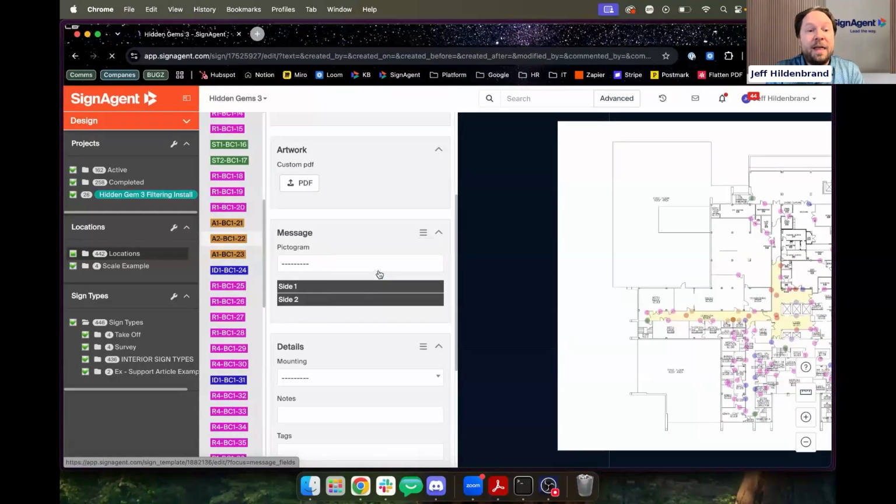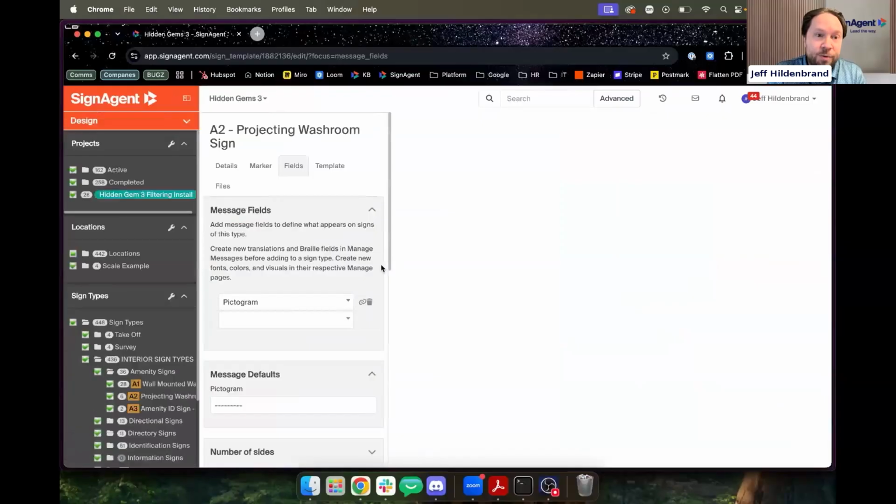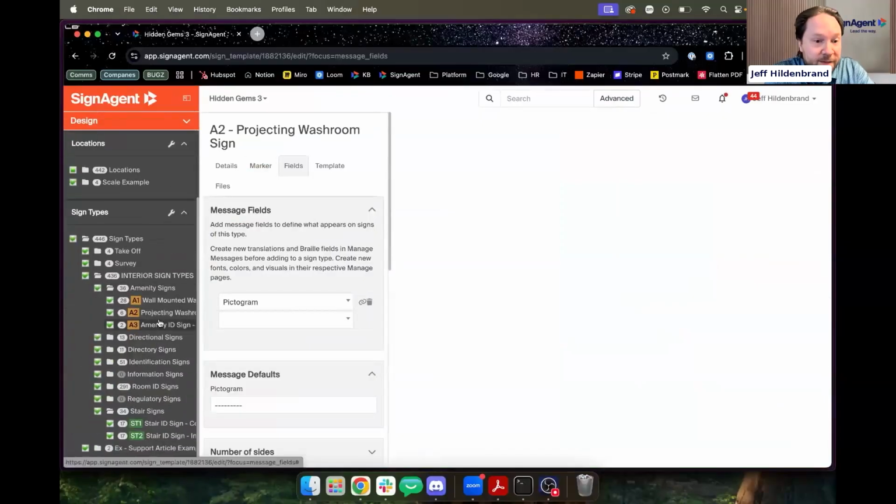If we click on that, that's going to open directly to the sign type. Not only that, if you take a look on the left-hand side there, it actually opens the folder that the sign type is in as well. So it makes it very, very easy if you need to just snap to the sign type or edit this information. It is now simpler than ever.